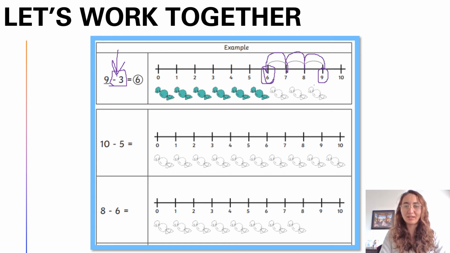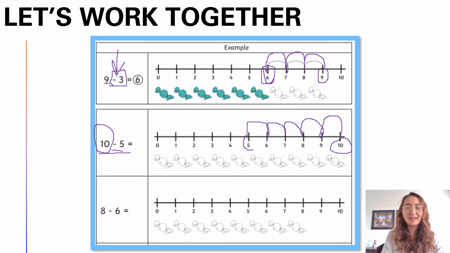So let's look at our next question. 10 take away or jump back by 5, or count back even, to get the answer. So let's start at our lucky number 10. And we're jumping back 5 times. Count with me. 1, 2, 3, 4, 5. And here's our answer. Oh, just the same amount of jumps too. Our 10 take 5 away is 5.